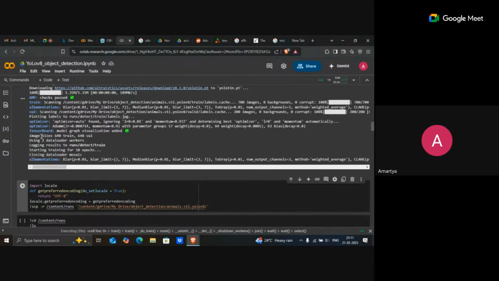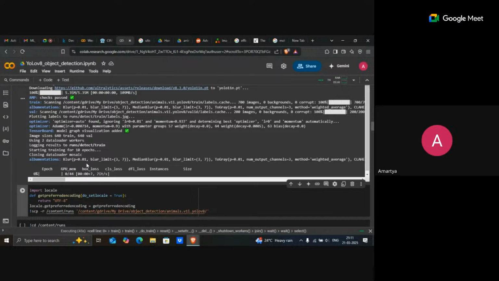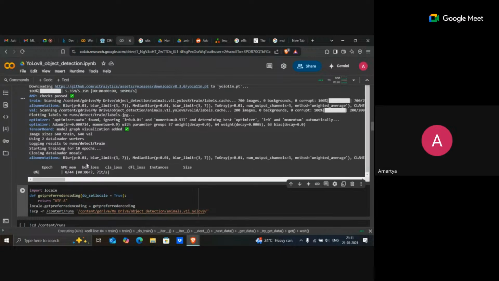So as you can see here, it is written images size 640, trained 640, validation. All these things are there. Yeah, it has started.